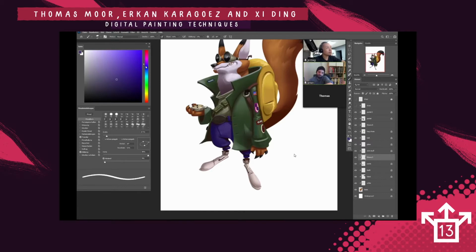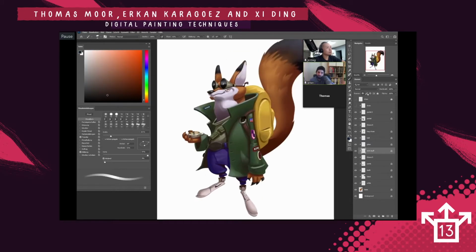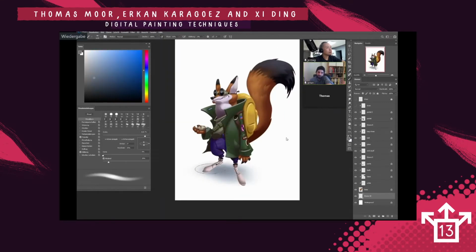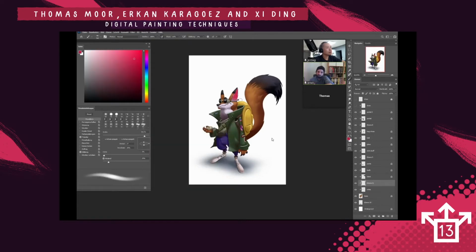Not always, but for the pants, I probably didn't go warm, but it would work also if I would take the occlusion and paint in some very dark reds into it, but very dark values. It would also work. So, but it's not a rule. It's very dependent also on the character. Yeah. Or on the part of the character.